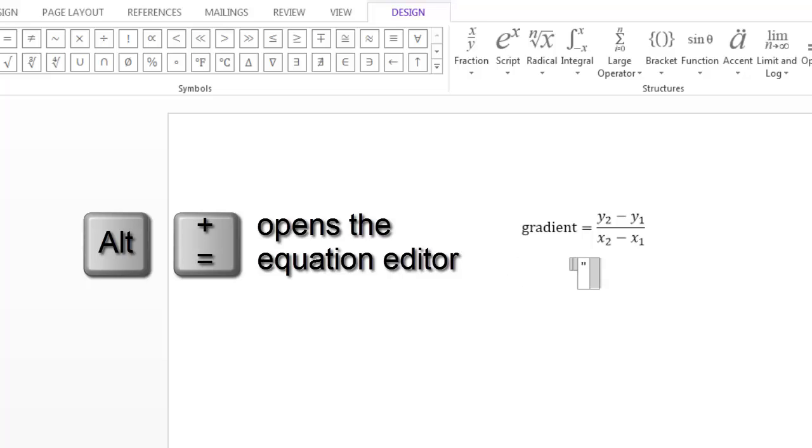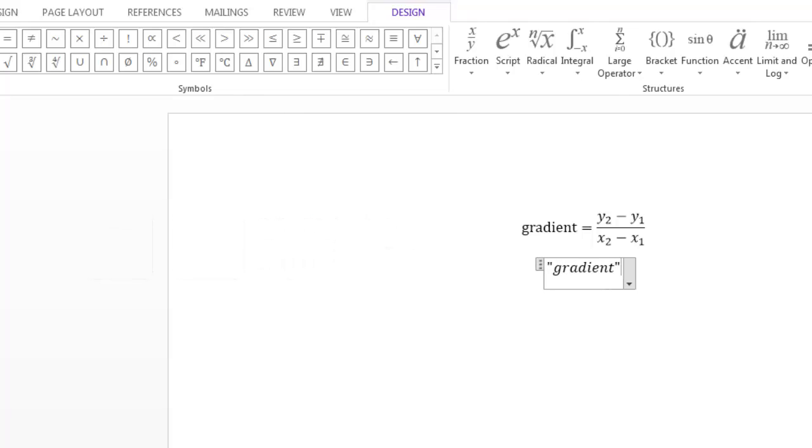So again, I'm going to put the word gradient into inverted commas so that it gets converted into plain text. I'm going to press equals. And now what I'm going to do is enclose everything in the numerator and denominator in brackets. So I'm going to open a bracket here. All the terms in the numerator are going to be put into a bracket. So I just type y as I did before.